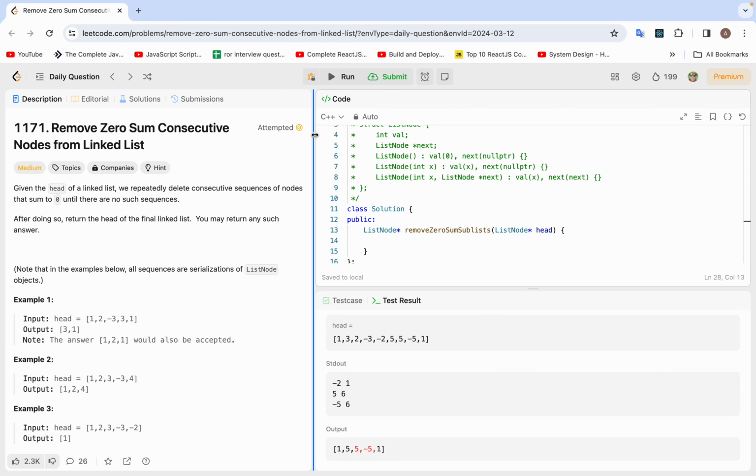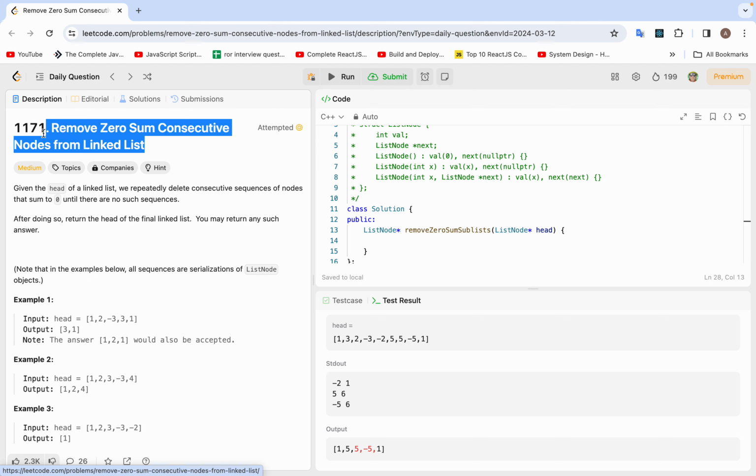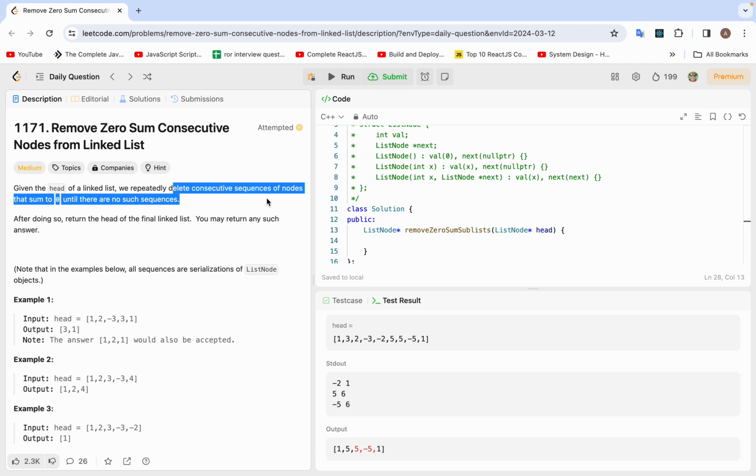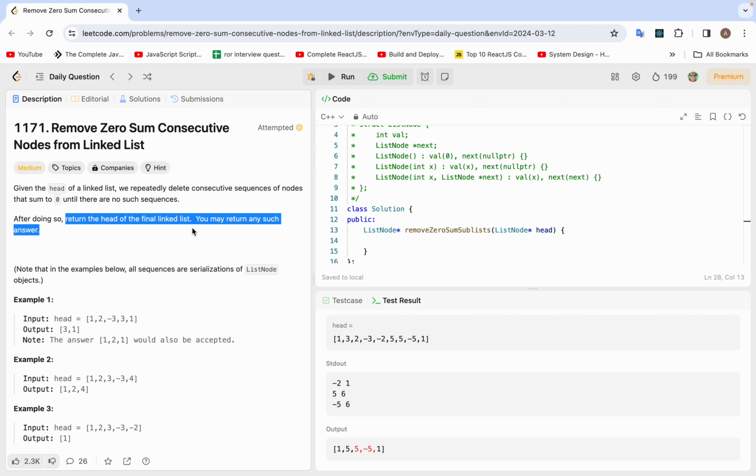Hello everyone. We will see today's LeetCode problem. This is remove zero sum consecutive nodes from linked list. This is a medium problem. Here we are given the head of a linked list and we repeatedly delete consecutive sequences of nodes that sum to zero until there are no such sequences. Return the head of the final linked list.